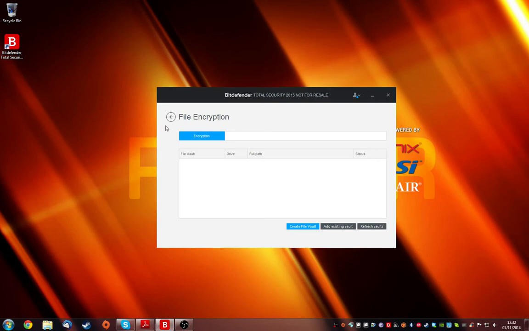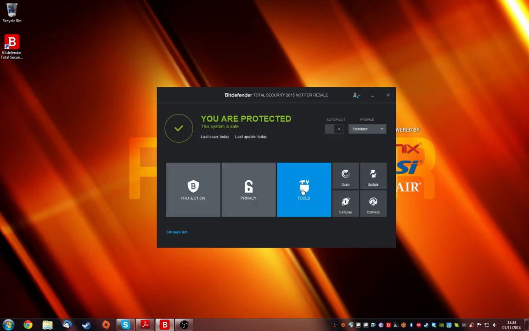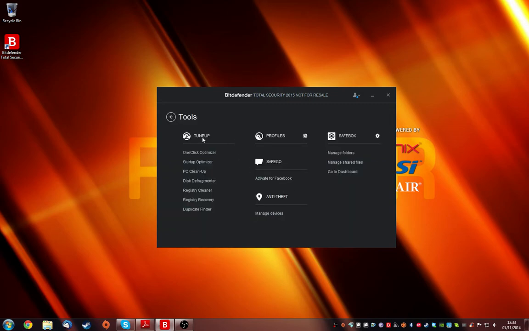Then you have the file encryption stuff, so you can create a file vault, add an existing vault, or just refresh the vaults. So you can add files to the vault, remove it, view the files, and then of course you can just lock it as well. So that's it for the privacy. We'll move on to the tools.